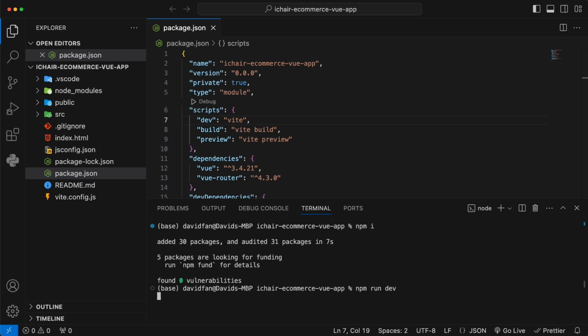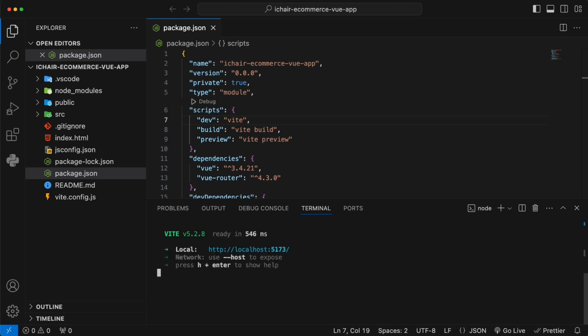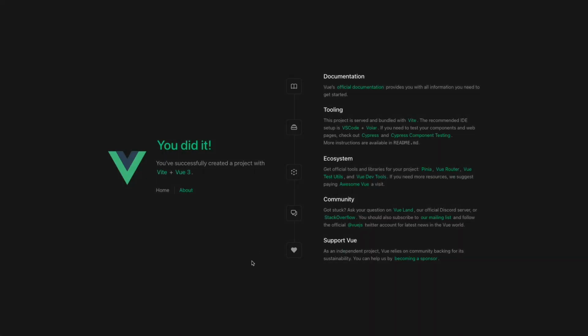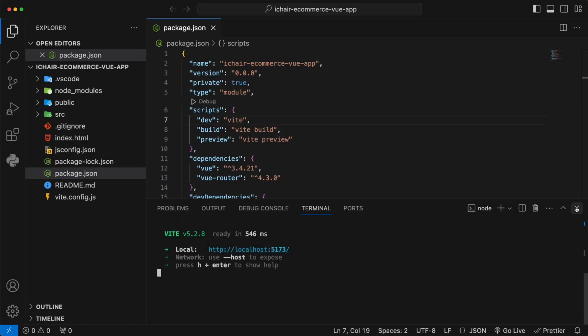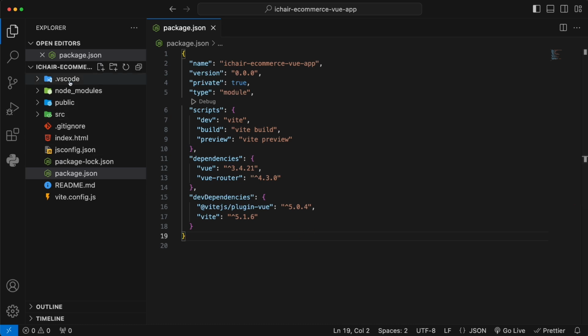Okay, so we just hit this one. Once you hit it, it's supposed to run your project on localhost 5173. Hold your Command or Control key and click on it. You will have your Vue project started. All right, this is how you initiate a Vue.js project. And back to the editor. Next, I'm going to show you the basic features and basic structures of the Vue project.